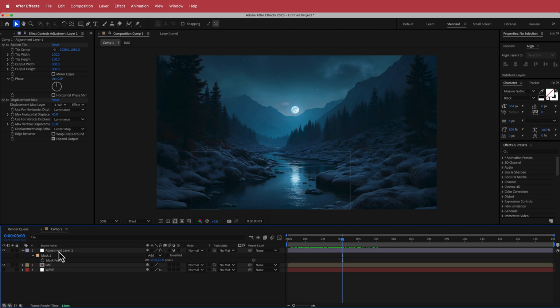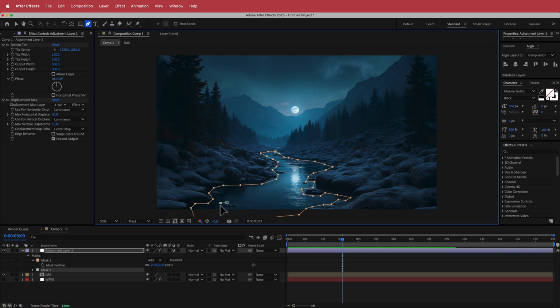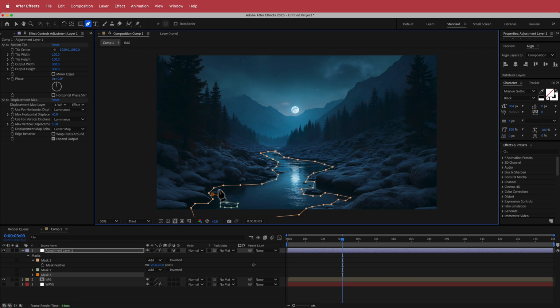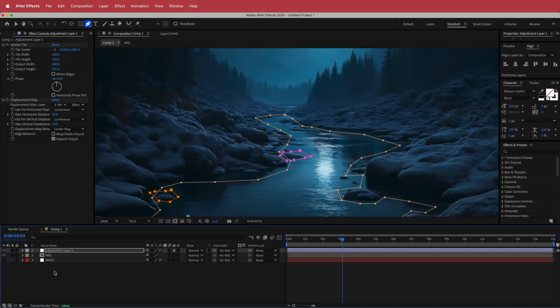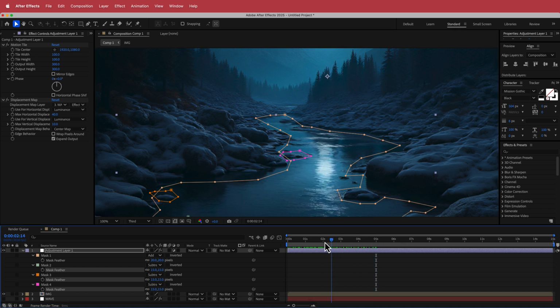So what I'm going to do is, on that adjustment layer, just grab the pen tool and draw over those areas as well. And then once you've done that, just press F for feather, and we can change the feather for that to about 15 or so. And if you don't want the rocks to actually move, just change it from add to subtract, and now those rocks don't move. So that looks pretty cool. So that's step one complete.